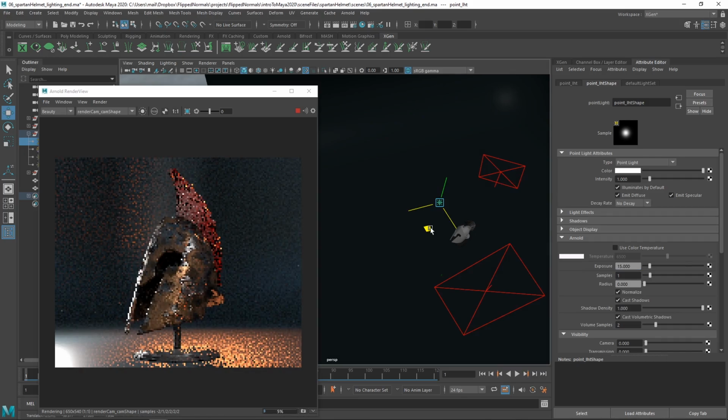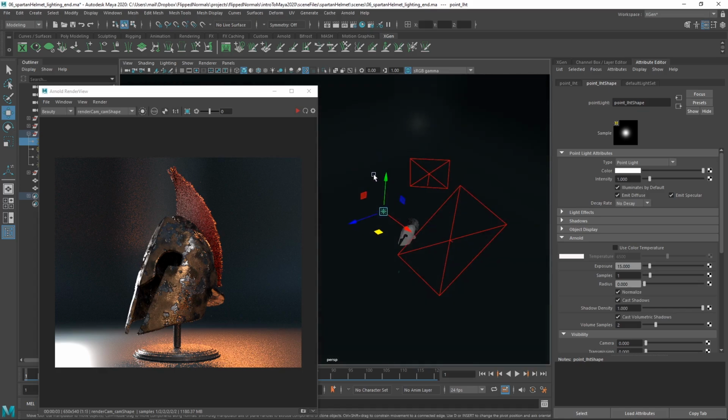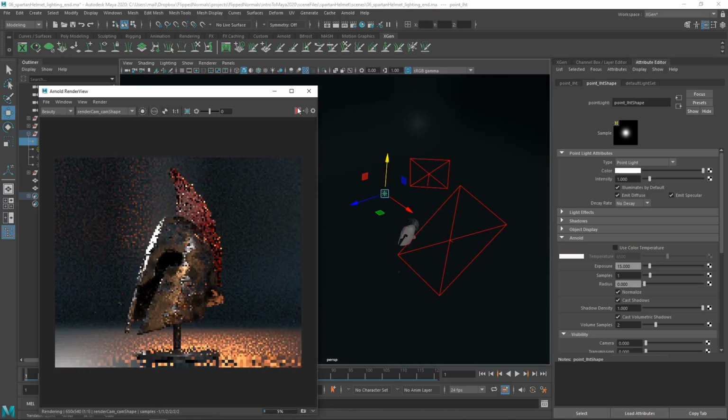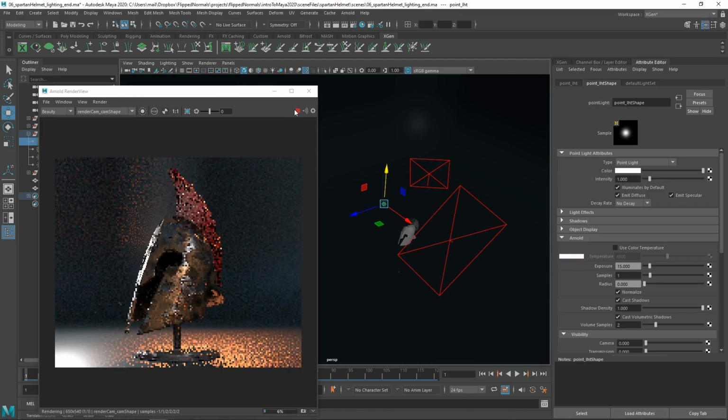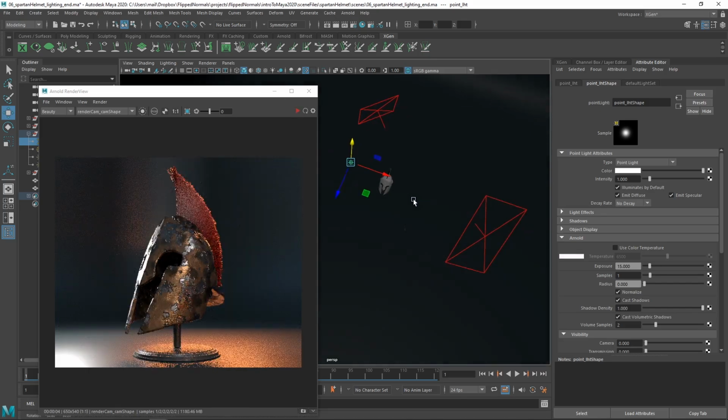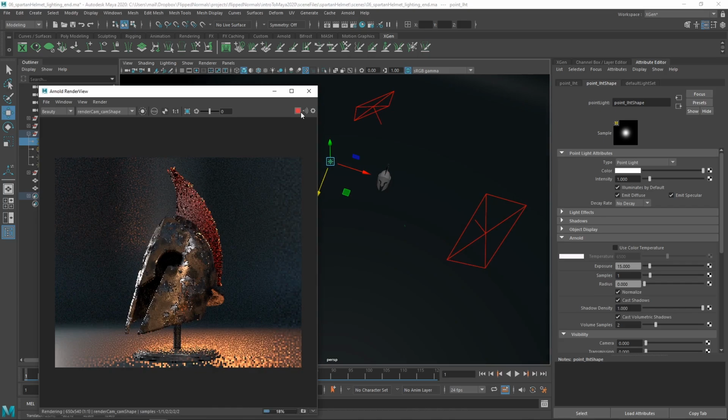Just pause this a little bit. And have it a bit higher up. A bit lower down. We can move it a bit over as well. So similarly, this is pretty nice.